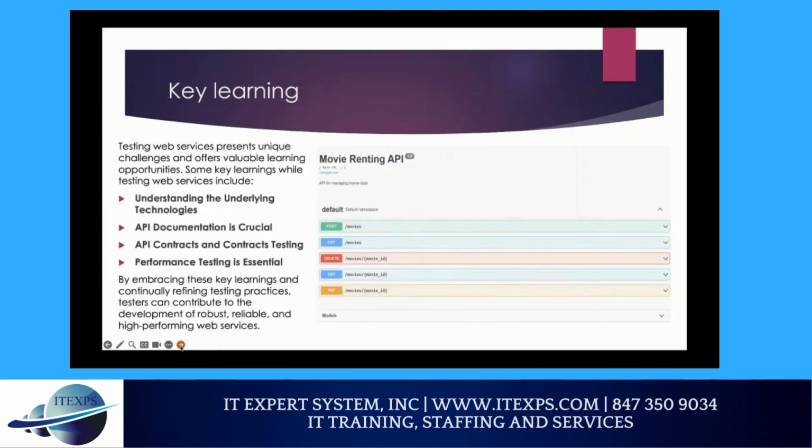Then for key learning, as a team, I would first say, besides the testing, that as a team, I learned a lot from everybody. But for testing related web services was understanding the underlying technologies. A deep understanding of the technologies that power web services is crucial.